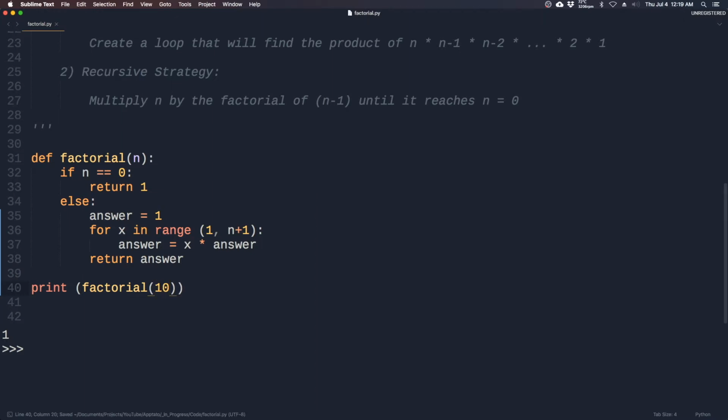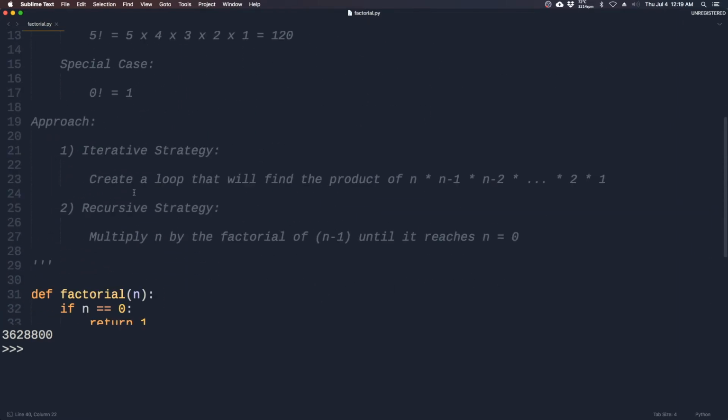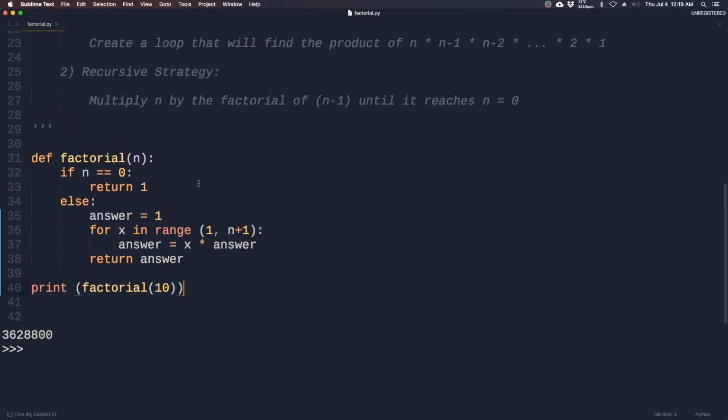Let's see what happens if we try 10. I think that's right. Let me know if it's wrong. So that's how you do the iterative approach. It's just a simple for loop.